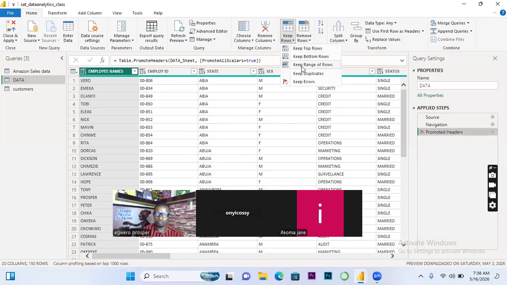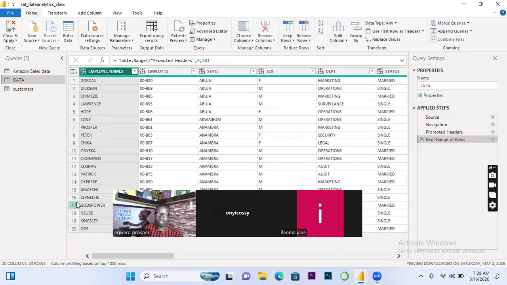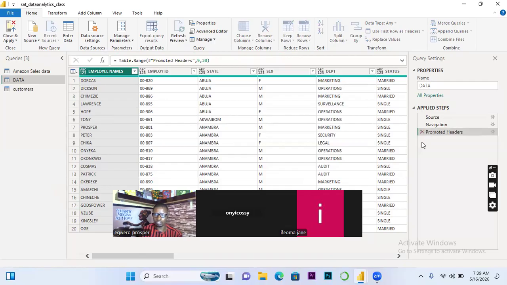The next one is keep range. Keep range is where you now define from which row to which row, because the one we did just now strictly talks about top and bottom. So in between, you can say, okay, first row, I want to keep from row number 10, and the number of rows I want to have is 20. That is, from row number 10, count 20 of them. And then you have it.